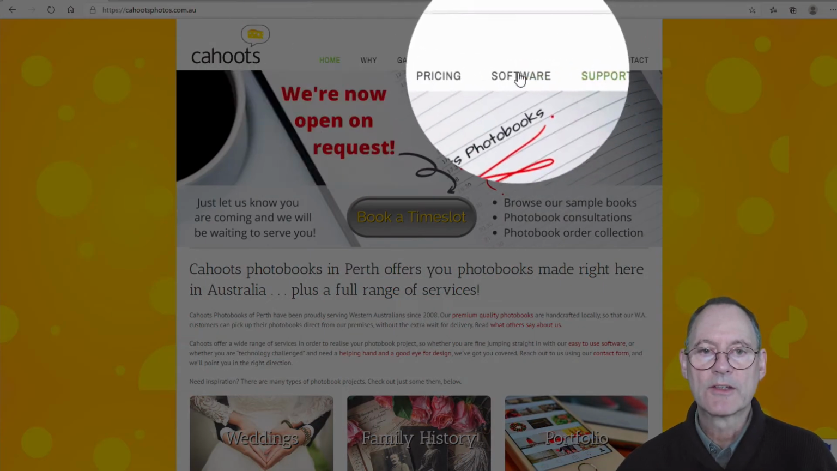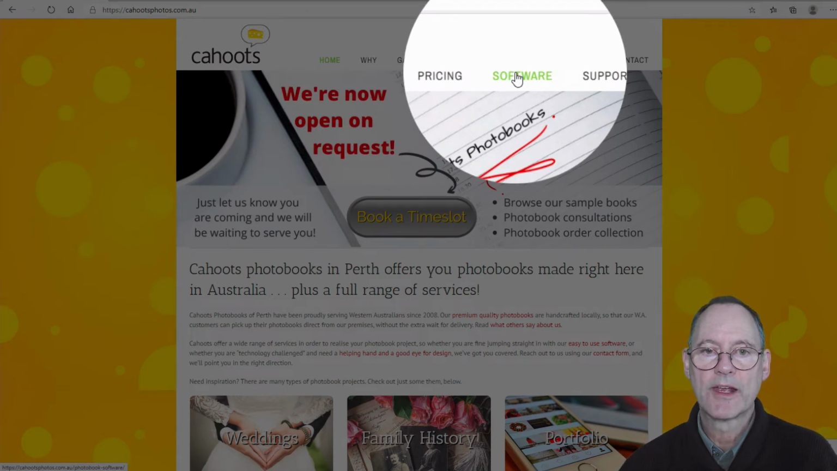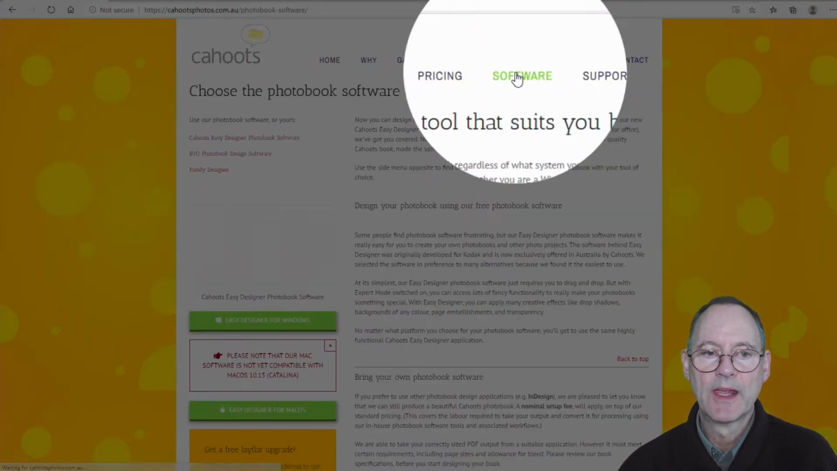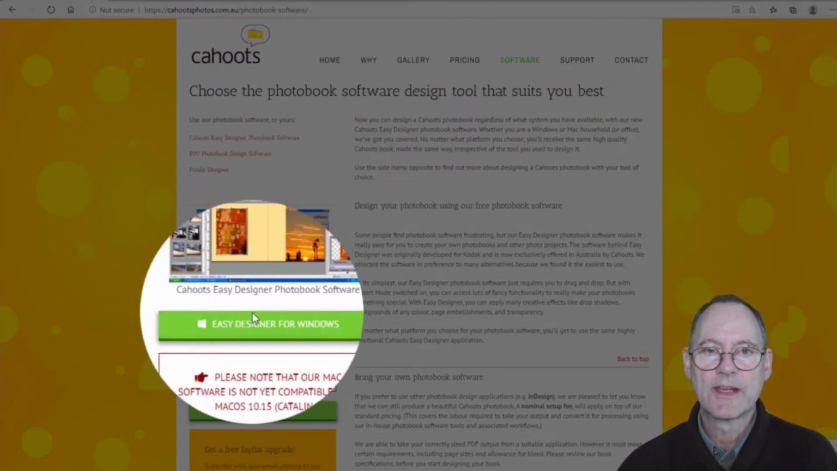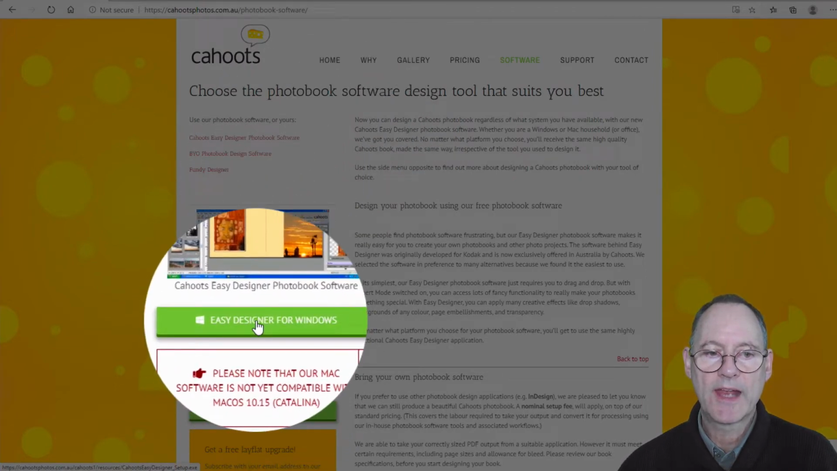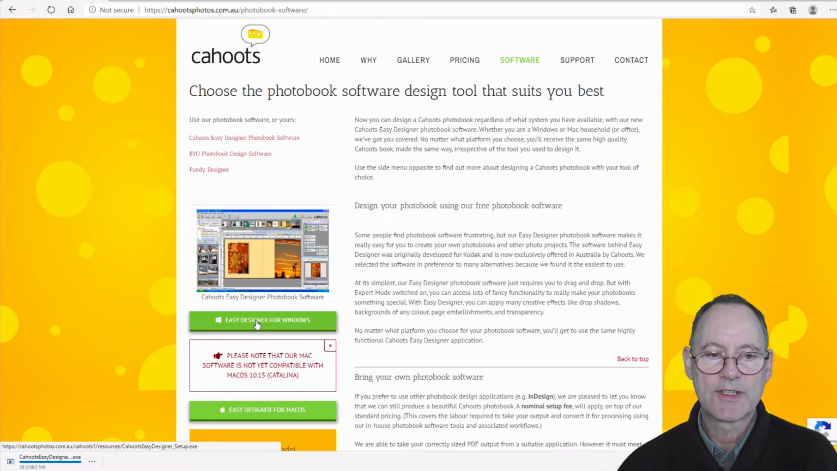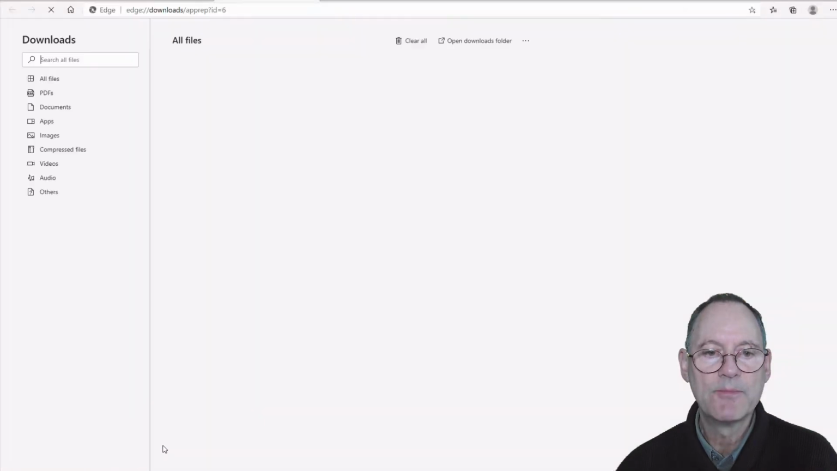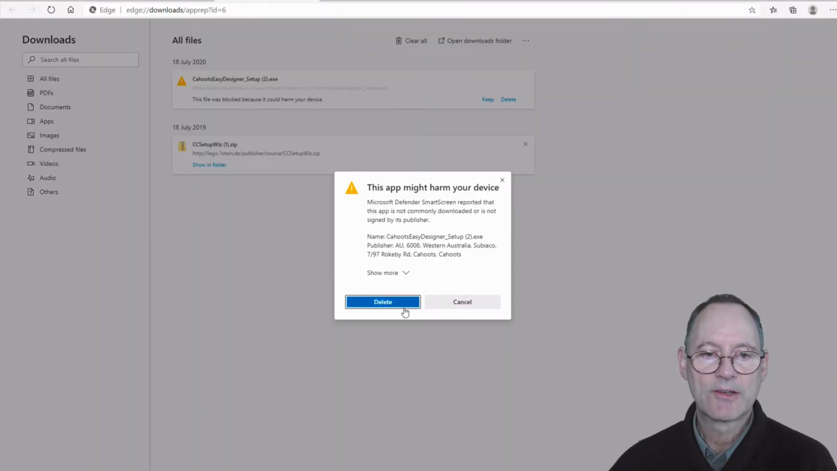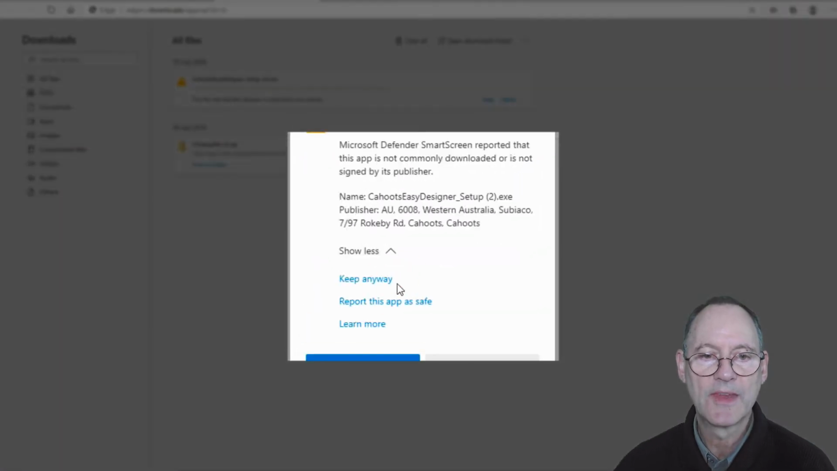The first thing we need to do is head on to the software menu at the top there, and then we look for the Kahoots Easy Designer for Windows button. Click on that. Your download should start. We're installing this on a Windows 10 computer, and as you can see, the browser has thrown a little warning there. If you click on that little menu and say keep, that will allow you to keep the download.